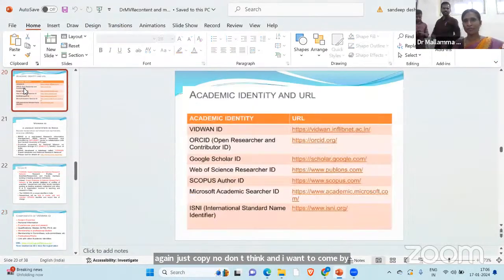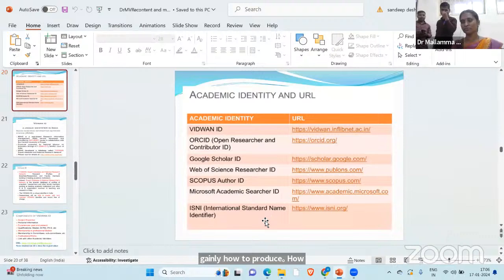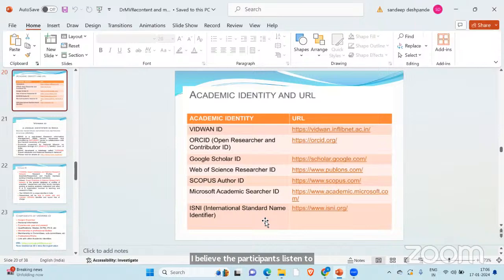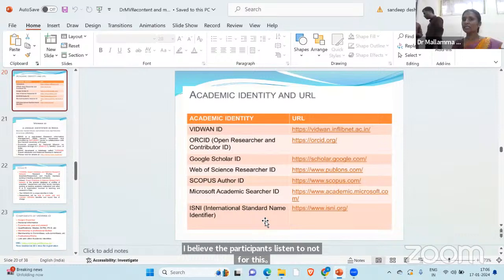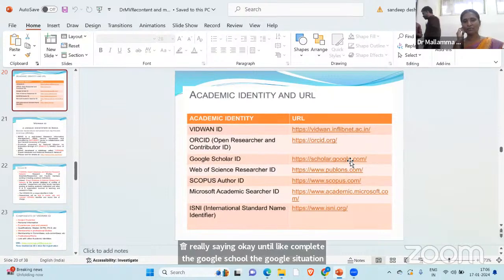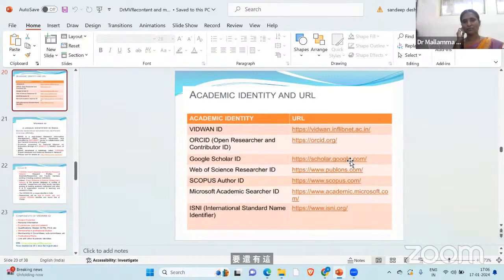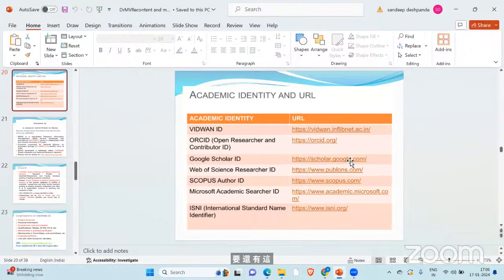Kindly have the photo of this, so that you have the URL of each. I request the participants, please take a snapshot of this. One who has completed Google Scholar, go with the other academic IDs for creation. Creation is the same. Okay, until I complete the Google Scholar of Google citation, and I will show the user ID. Yeah, have you taken? Yes, ma'am, yes, we have taken.